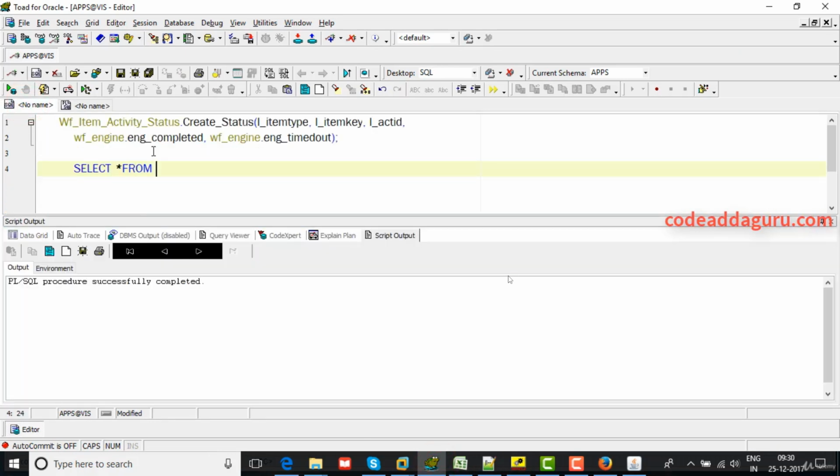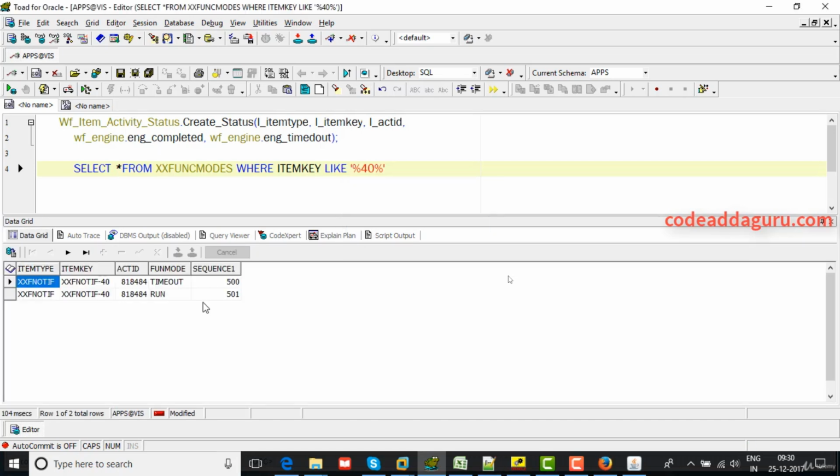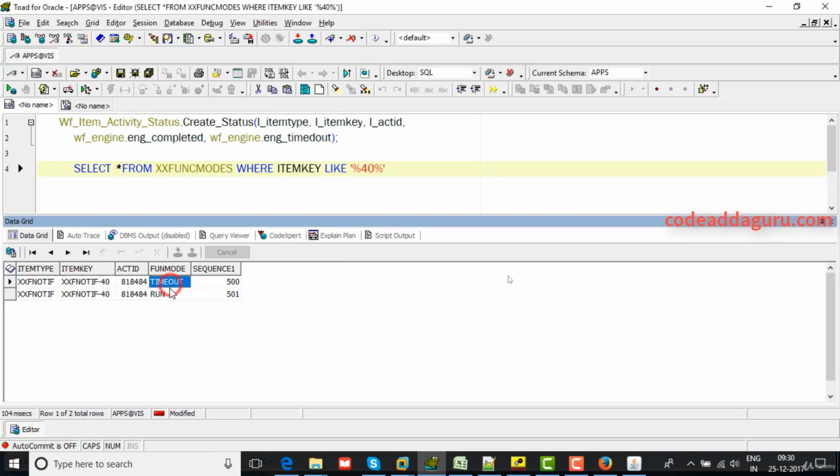Select star from XX func modes, where item key is like 40, and see here it first went to the timeout and then ran. So in this way we will work on the timeout func modes. With this, all func modes are completed.